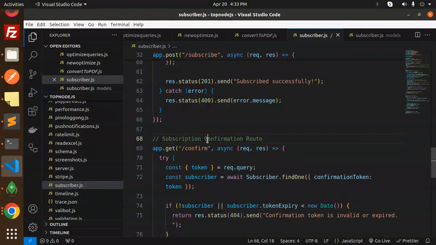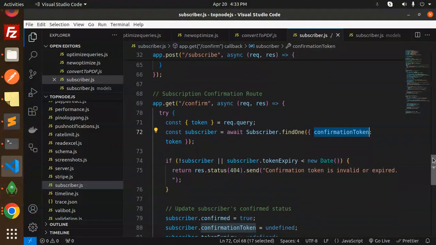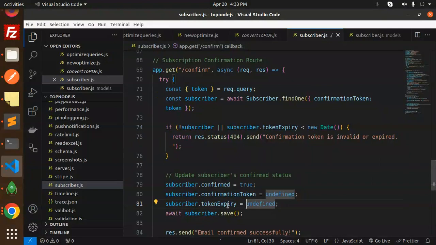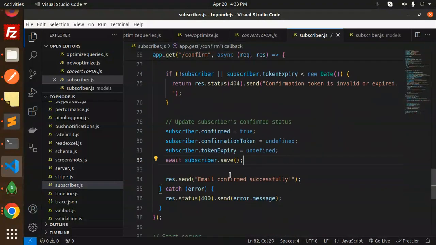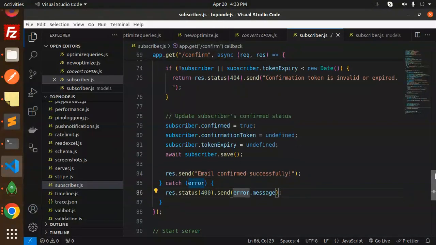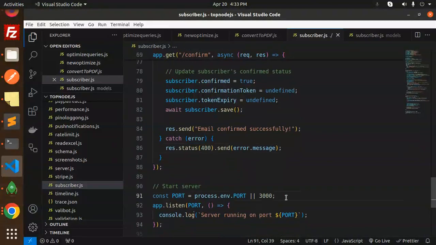The last one is the subscription confirm. When the user clicks on the confirmation link in the email, we are going to check whether the token is valid or not. If it is valid, then we update the subscriber information with confirm set to true, confirmation token undefined, and token expiry undefined, and at the end we say that the email was confirmed successfully. If something goes wrong, we send the message that something went wrong. At the last, start the server.